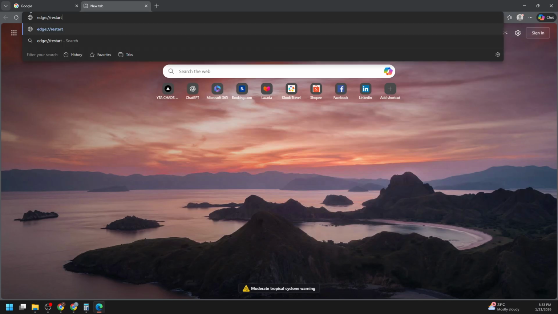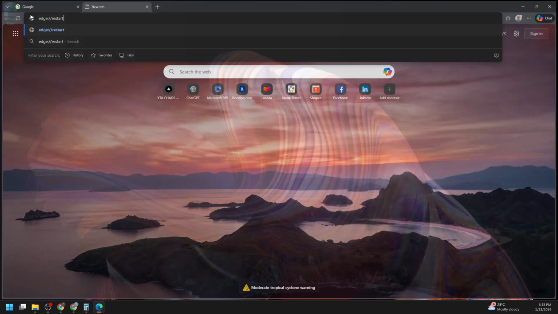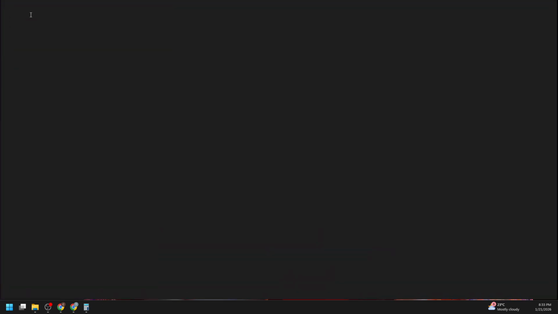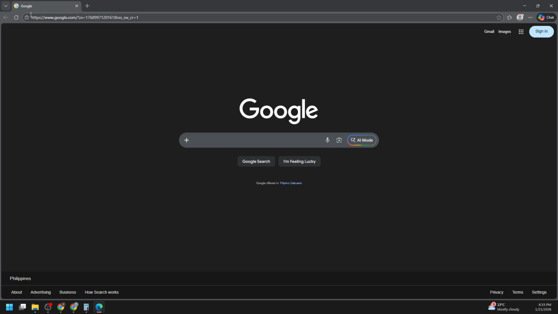Edge/restart and press Enter. This is a built-in Edge command, not a website, and it tells the browser to shut down and immediately relaunch itself. It's safe to use and is often the fastest way to clear minor glitches without going through menus or changing your startup settings. After you press Enter, your Edge windows will close briefly and then reopen.